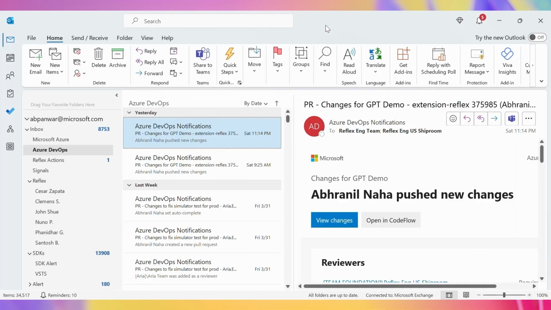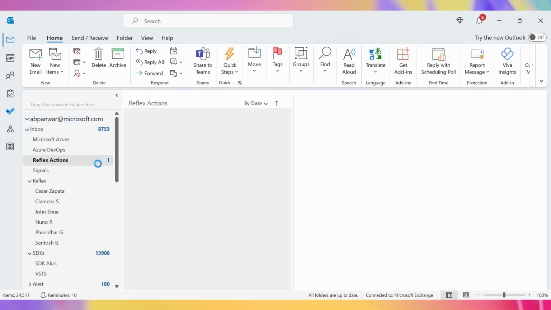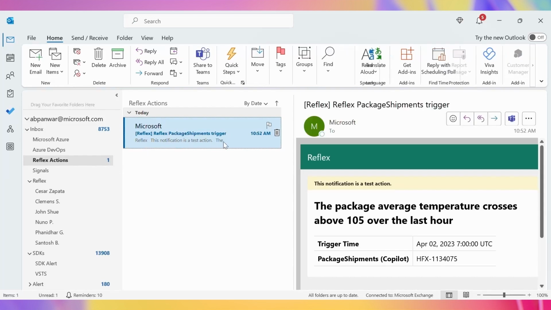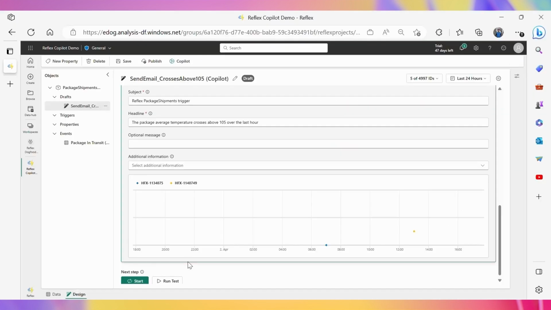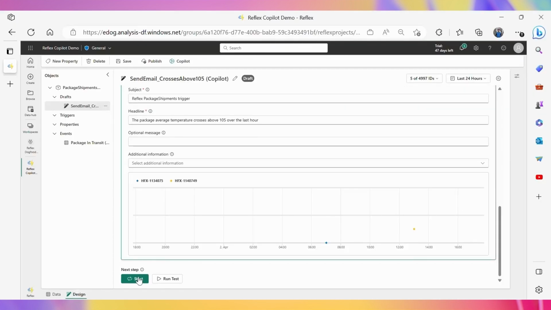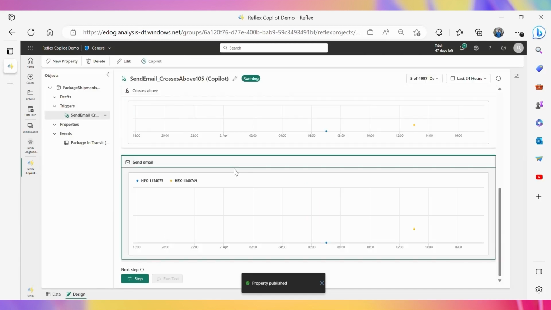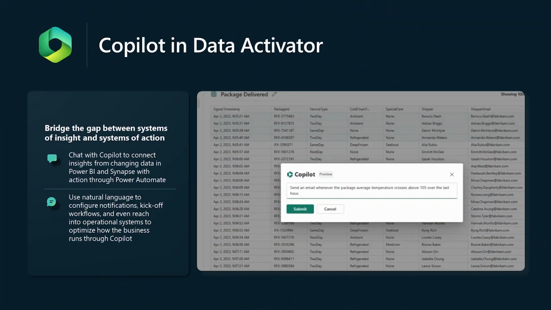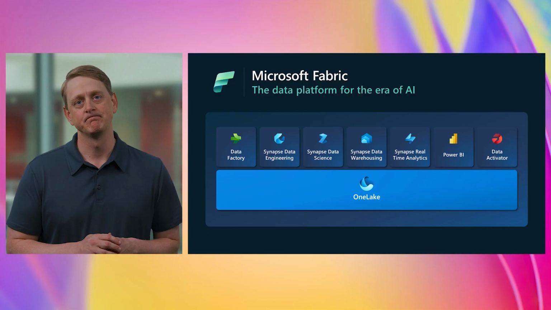So let's switch over and see that it's generated the email correctly, which it has. And now I can go back and start the trigger, so it's going to be monitoring data in the background. This is a great example of a case where setting up a rule is easy in natural language with Copilot, but doing so manually is very challenging. With Data Activator, you can connect insights as they happen with systems of action, and Copilot makes setting up these triggers as easy as describing rules in natural language.